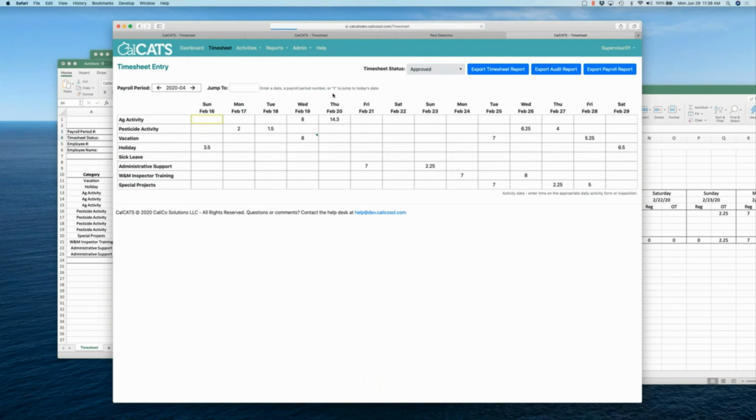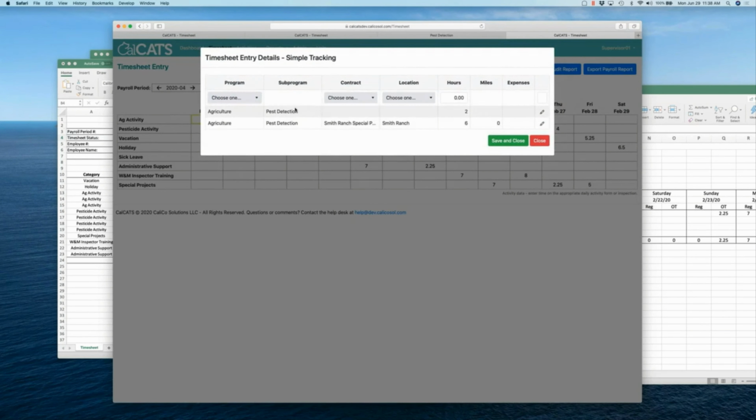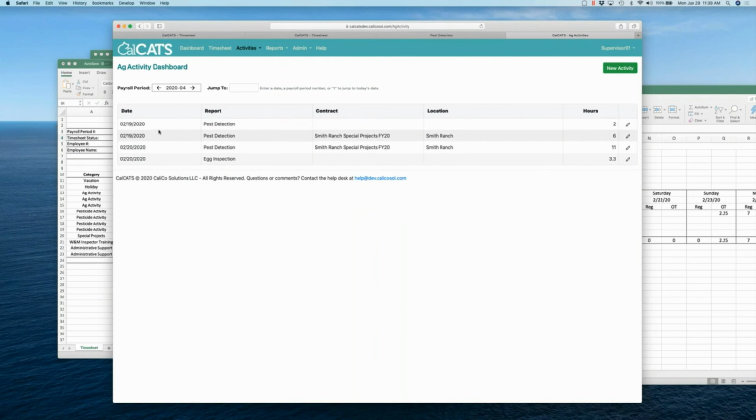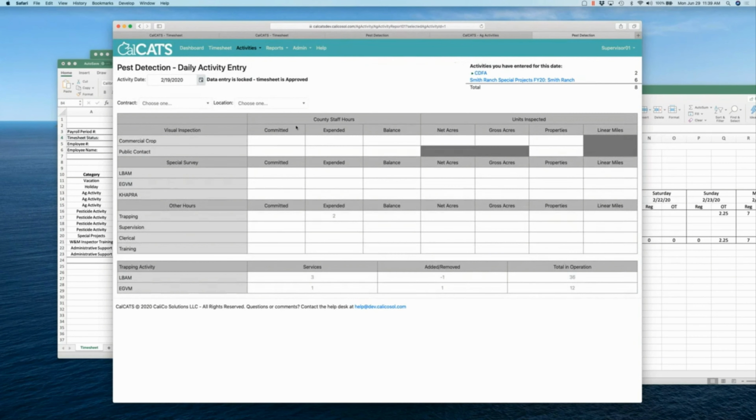Let's go to time in February. When I do enter ag activities, they show up on my time card automatically. If I double click on that cell, I'll see the specific activity records that I've entered. When I go to my ag activities screen, you'll see I've entered two pest detection forms on the 19th. On the 20th, I've entered a pest detection and an ag inspection. So this is what the form looks like with all the time entered.